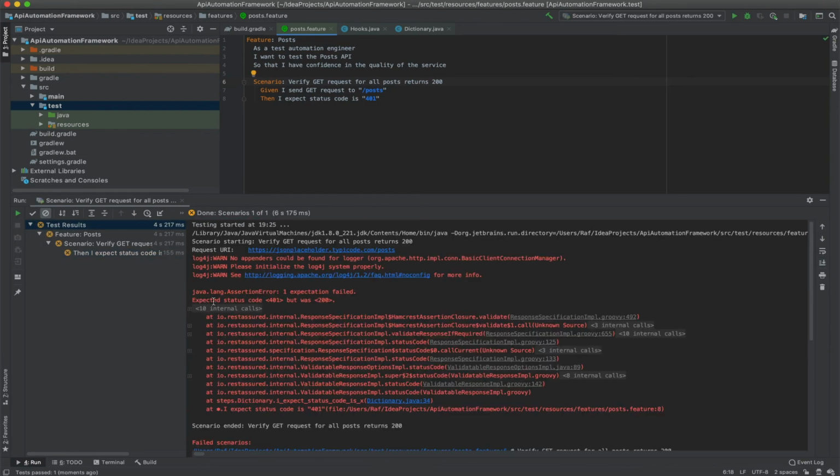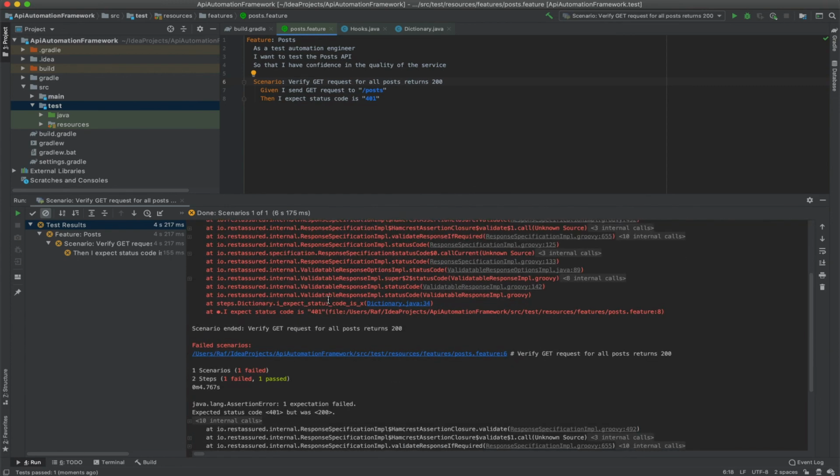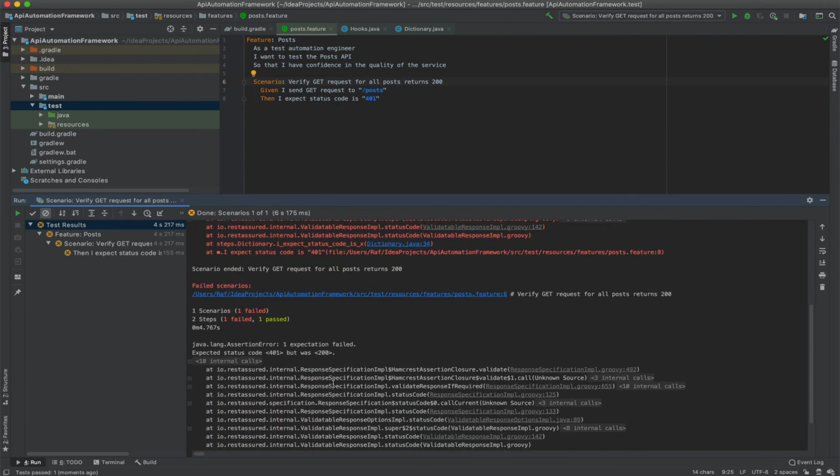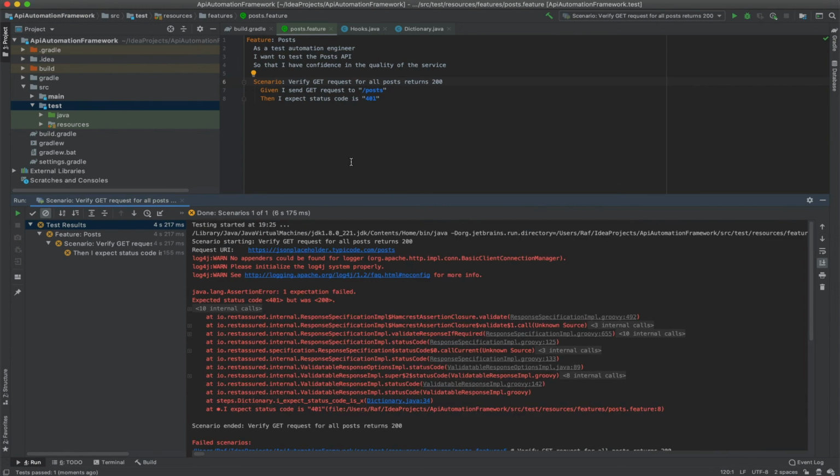And there we go. When it fails, you'll get more information on why it failed. So we can see expected status code 401, but it was actually 200. So there was an assertion error. Okay? And that's pretty much how you can run a GET request using RestAssured and Cucumber.